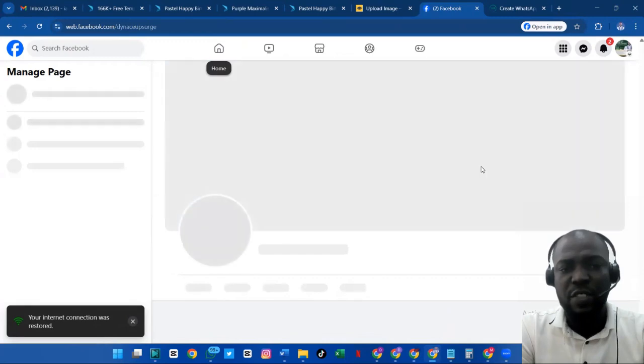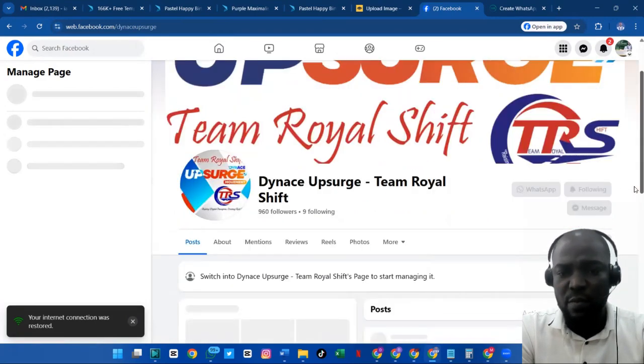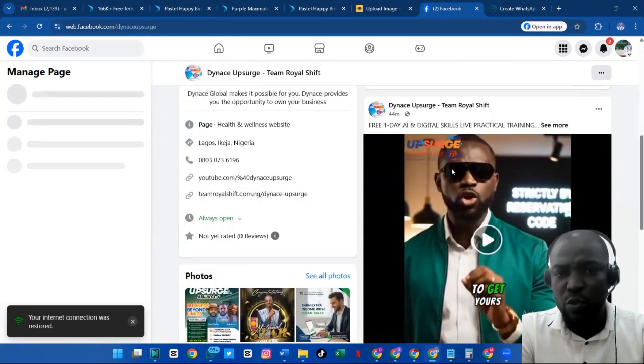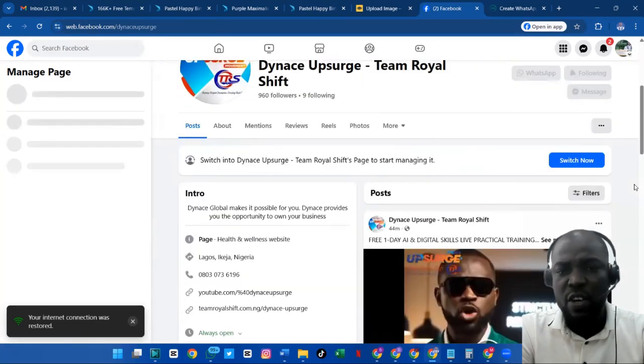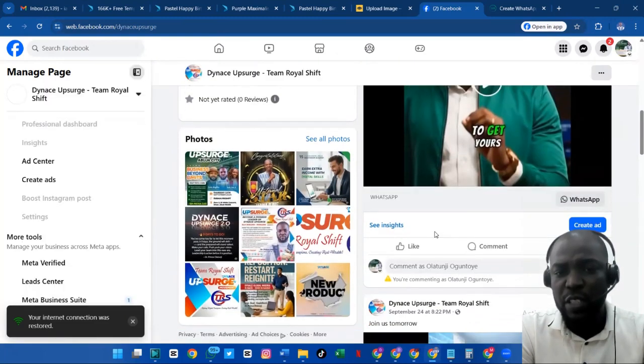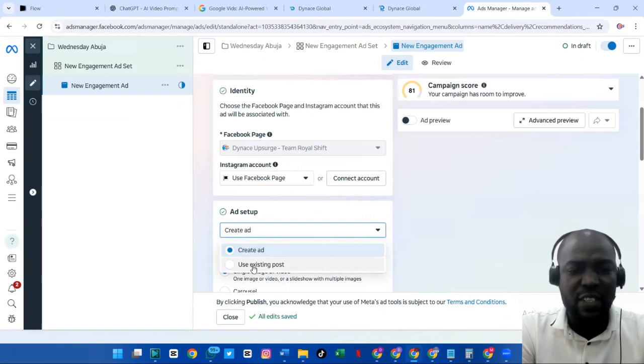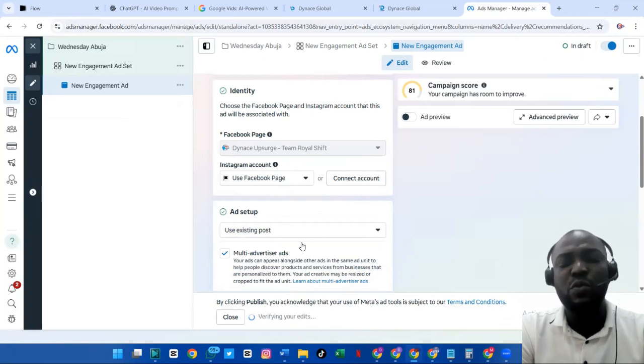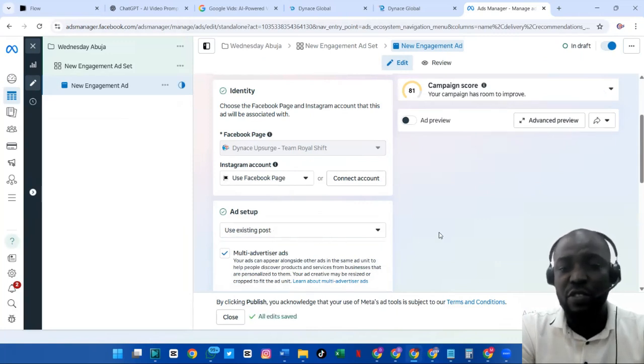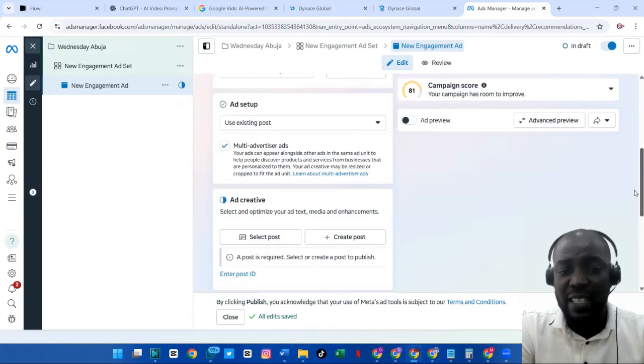Now, this is the page, and this is a post we actually want to promote. You can see I've made it on the page because I want to monitor it. So what I will do here is just pick. You can see create ad, use existing post. But if I want to input the post, I will just click on create ad. So I want to use an existing one.